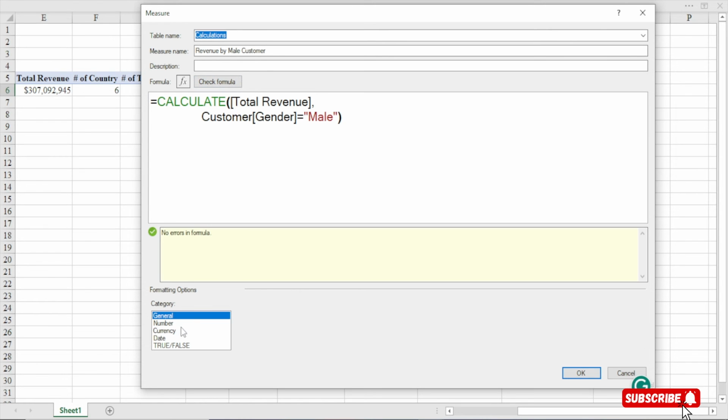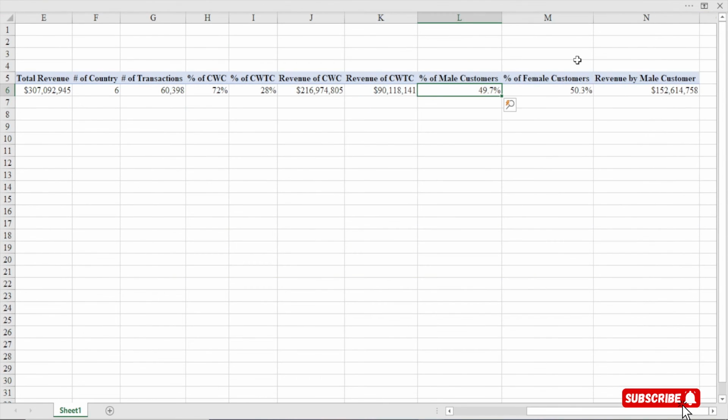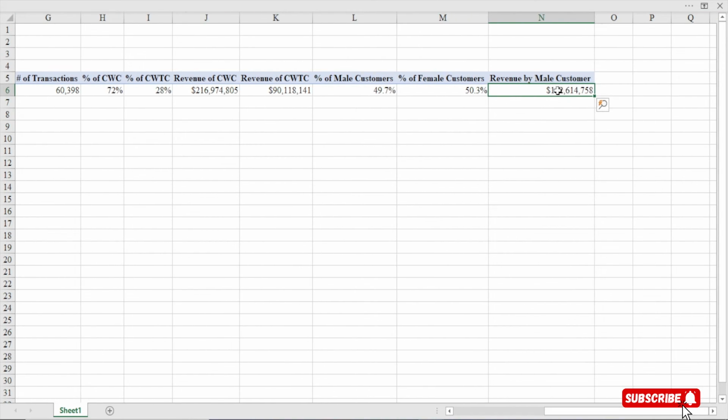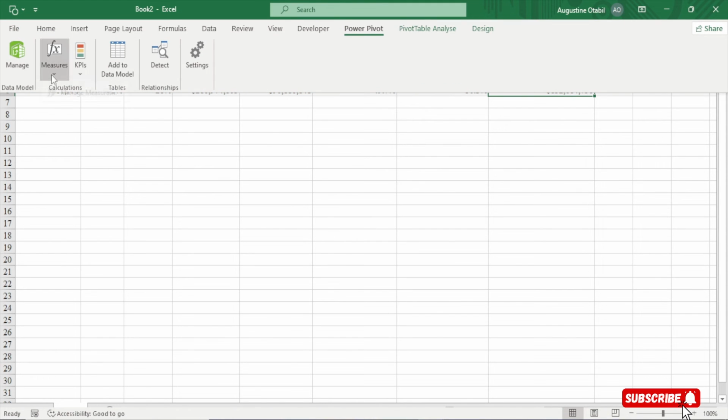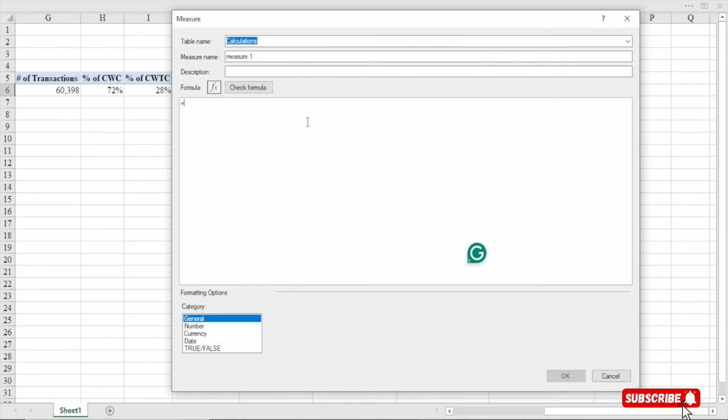So when you check the formula, see, because this is a revenue, no decimal place. So it means the male customers, right? The revenue that we are getting from male customers are what? $152 million, right? $152 million, right? Perfect. So let's check the female too. So this one too is going to be revenue for or from female customers.